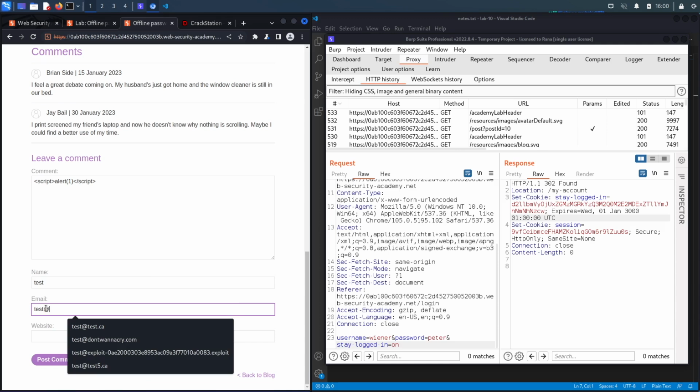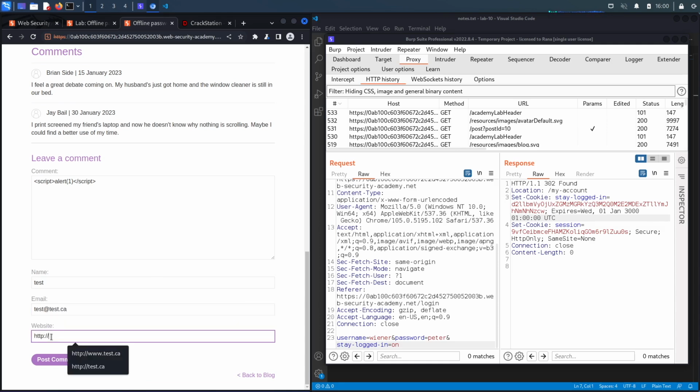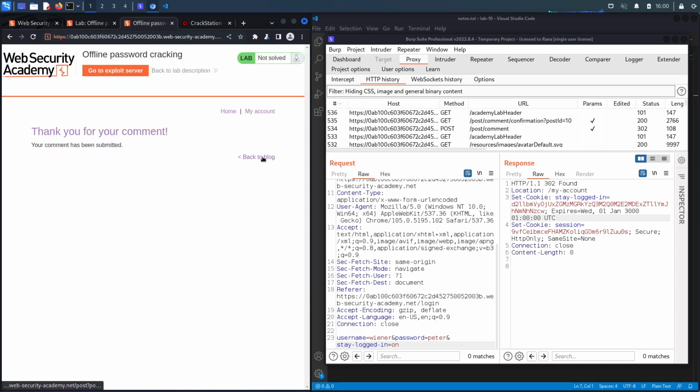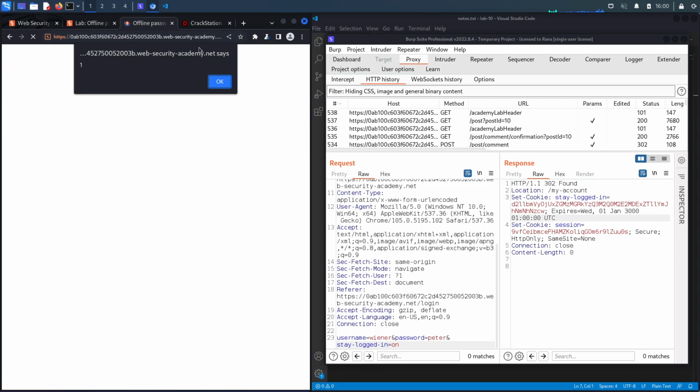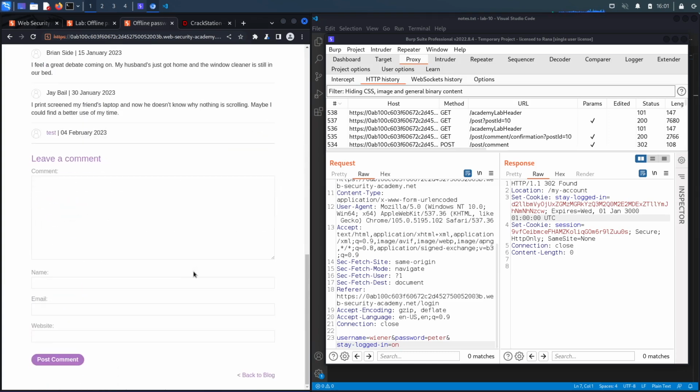Email is going to be test@test.ca. And then website is http://www.test.ca. And we're going to post a comment. And then we're going to go back to the blog and see if our XSS vulnerability worked, and it did. So you get an alert that has the integer 1 in it. So the comment field is definitely vulnerable to XSS.